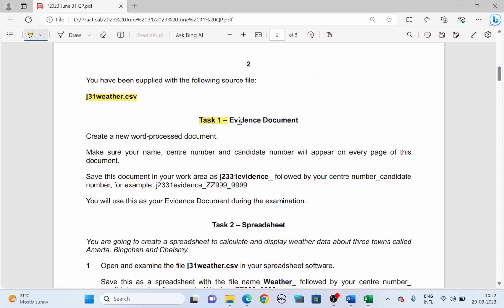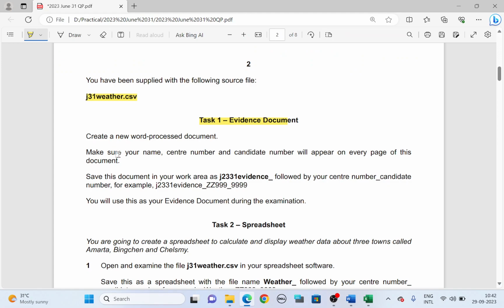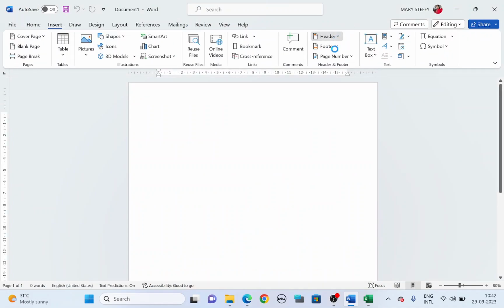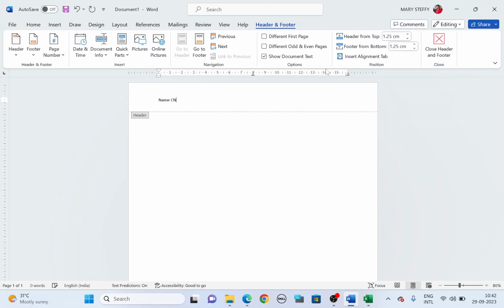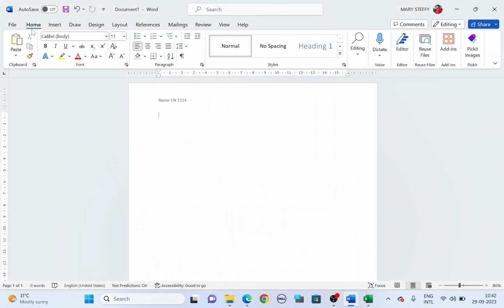Now, task 1. Evidence document. Create a new word processed document. Okay, open a blank Word document and there make sure your name, center number and candidate number will appear on every page of this document. Insert either a header or a footer and type in your candidate details and then save this document in your work area as J2331 evidence followed by your center number and candidate number.